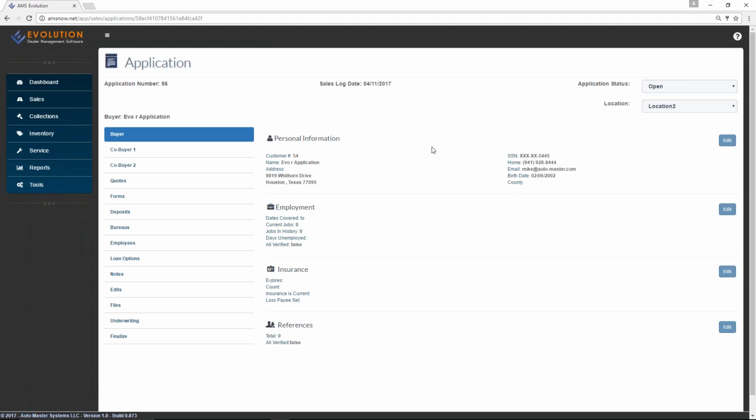That's going to take everything that I've added into the system previously on that wizard and add that directly into the application side. So a couple things that we do here. Again, you'll see application status. You'll see the location that it's assigned. Application numbers automatically incremented. Sales log date is today's date because that's when I've started to enter that application in. Now, the different tabs that you have here are going to flow to how you do the deal.